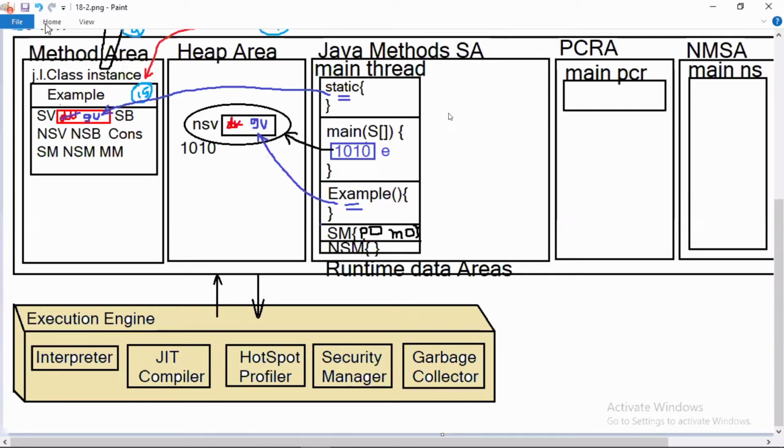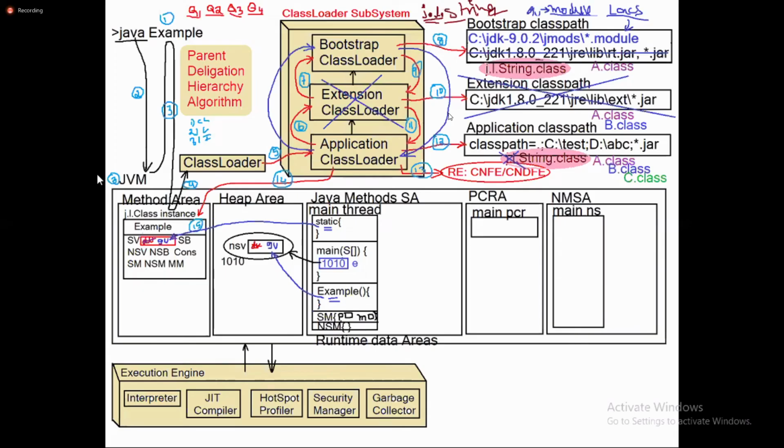So after class loading, how many steps are happening in the background, you must visualize. After class loading into JVM, first class loader allocates memory to static variables with the default value. Then class loader executes static block with given values, and static variables are initialized with given values. Then class loader completed its responsibilities: loading, linking, and initialize.